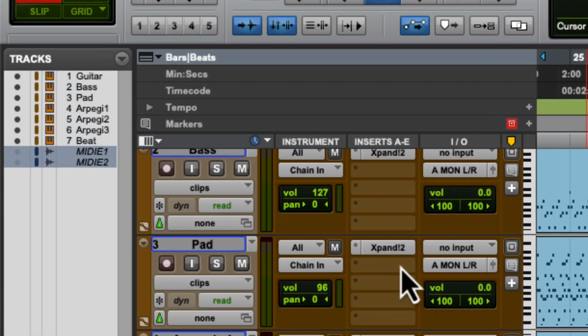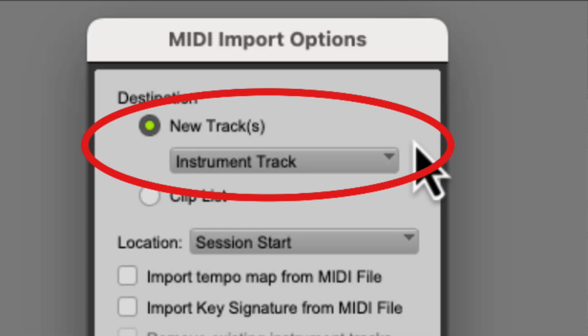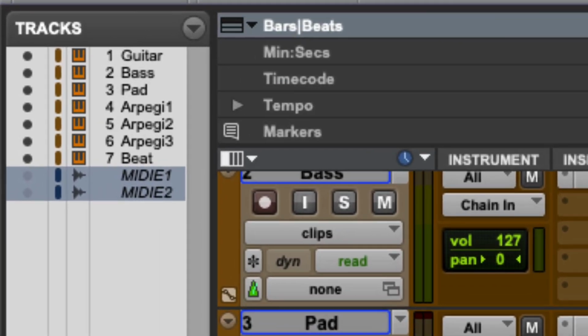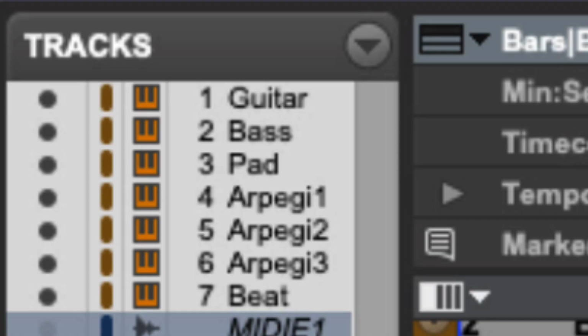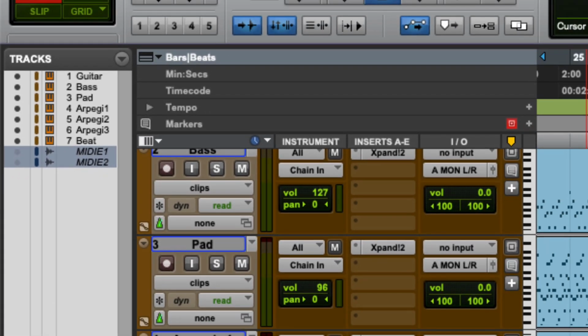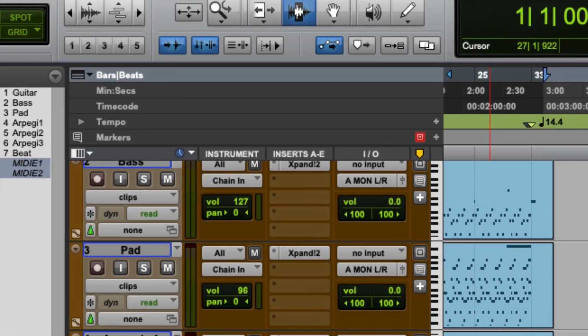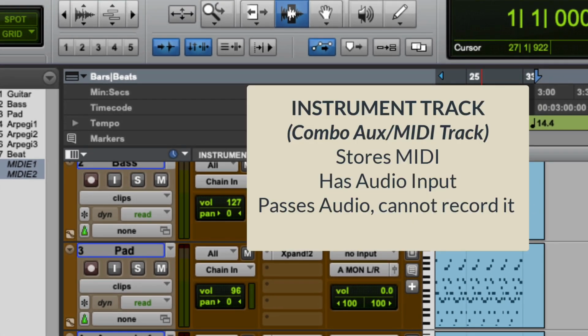So let's review what we've done so far. When we did our initial import, we imported the MIDI and we had it generate instrument tracks, which makes the most sense. We can also see them in our tracks list over here on the left side, indicated by the little orange keyboard. Remember from the MIDI overview that an instrument track is essentially the combination of an auxiliary track, or an aux track, and a MIDI track together.